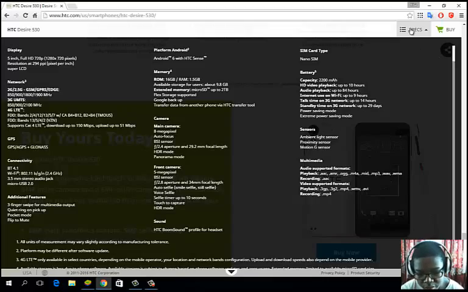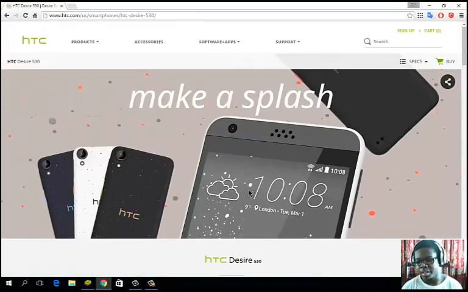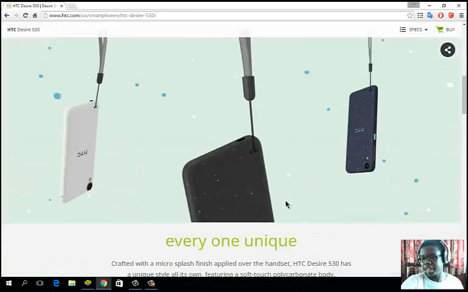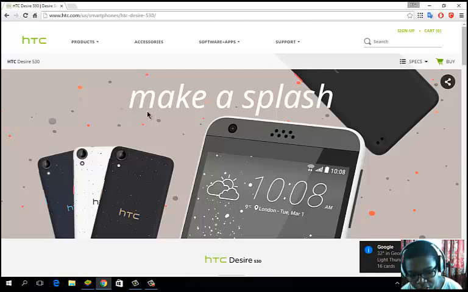Oh, one more thing about the selfie camera. The selfie timer is up to 10 seconds. So if you are to take a selfie and you set the timer, you've got 10 seconds to get yourself ready, you're like, selfie. Yeah, I know. So that is it on the HTC Desire 530.